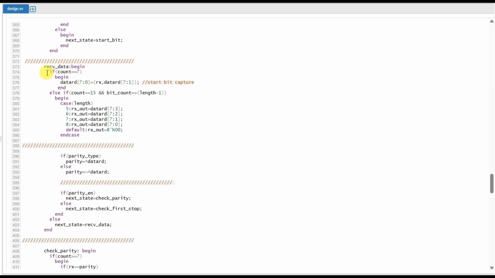Next we move to the receive data state. If count is equal to 7, that means we reach the middle of the 16 sampled clocks. Then we capture the data and set it in the data read value. Else if count is equal to 15 and bit count is equal to length minus 1, it means we have successfully received all the bits. Then I have written a case statement. In the case statement, if the received bit is 5 bit, 6 bit, 7 bit or 8 bit, RX out is declared from data read.